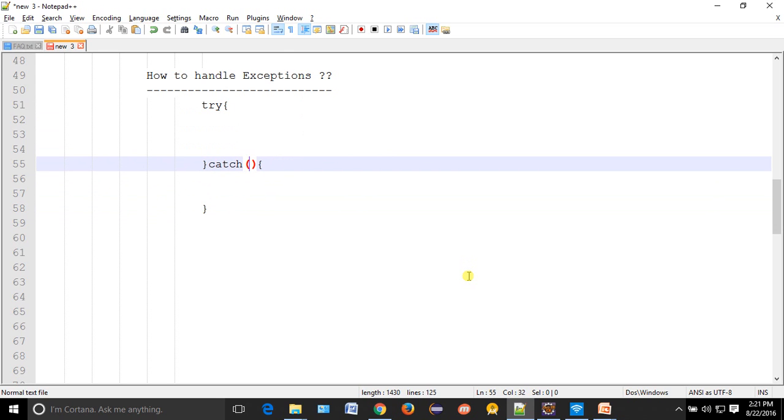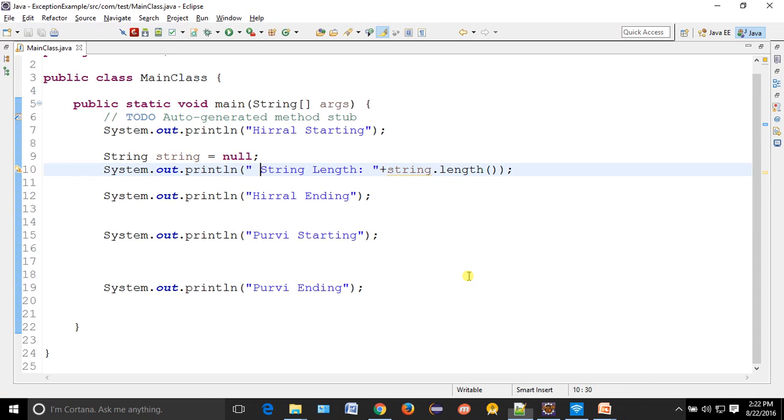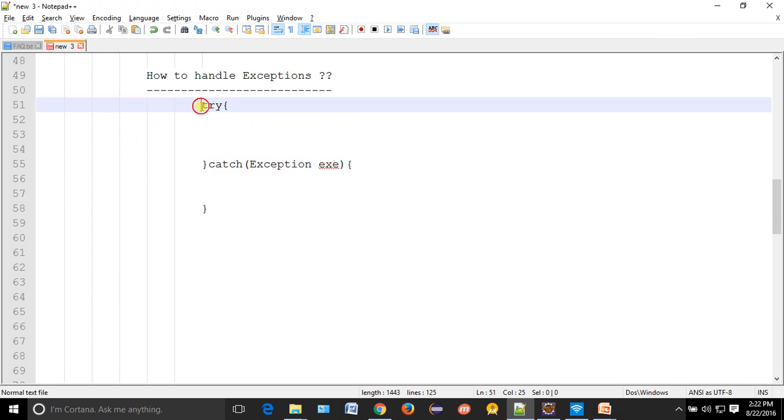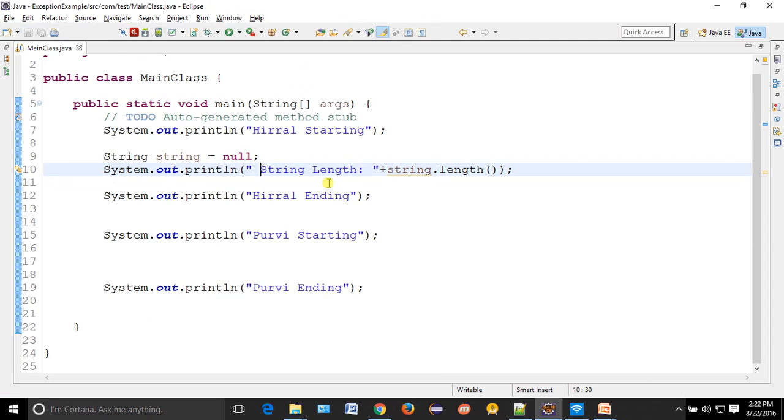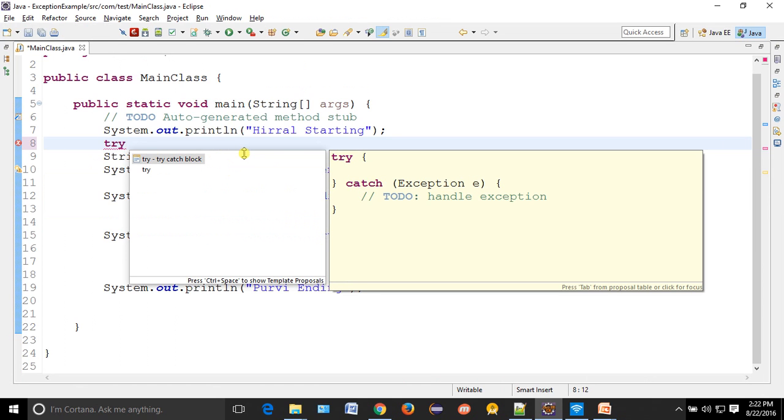Okay, and here we will pass the exception. This is the sequence of how we do try catch. When should you write try catch? Wherever you are suspecting that there is some problem, you should do try catch. Very simple. Where you suspect some problem, write the code something like this: try, control space, and automatically your catch will come.